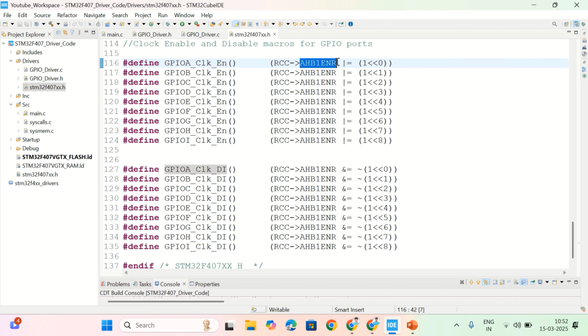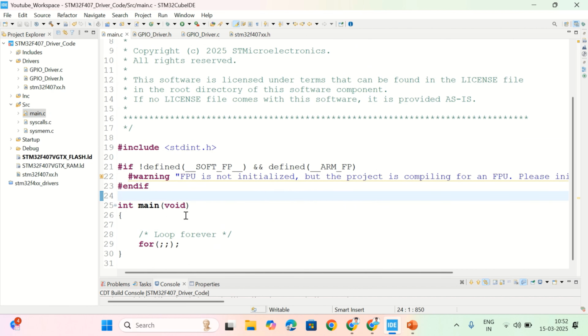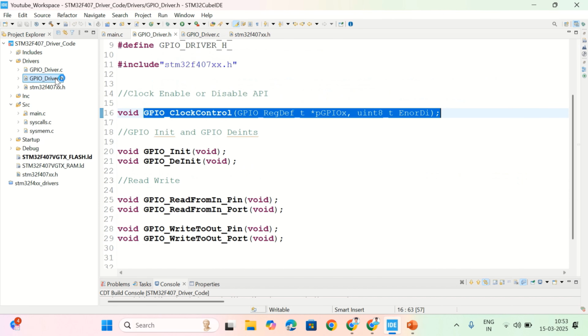For that, first we need the STM32 Discovery board. If you don't have the board also, no problem. I will show you how to debug and how to see those values. Now, first I am going to call these GPIO clock enable and disable functions from my main.c. Let me open main.c. This is my main.c. From this main.c, I have to call the GPIO clock controller.